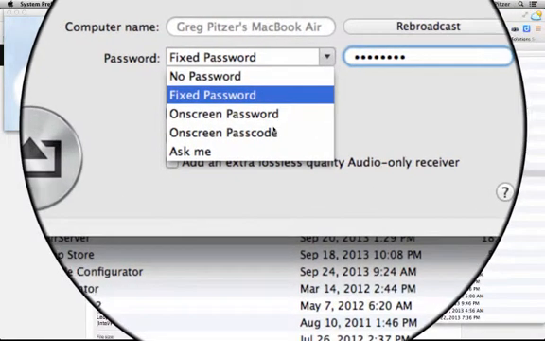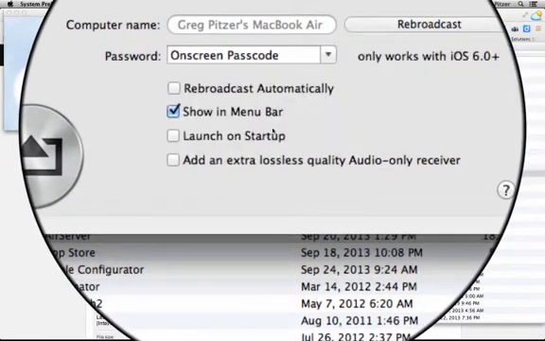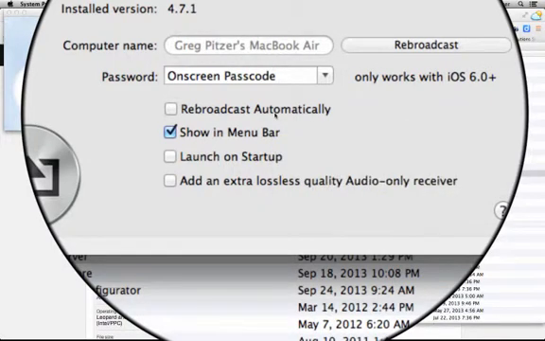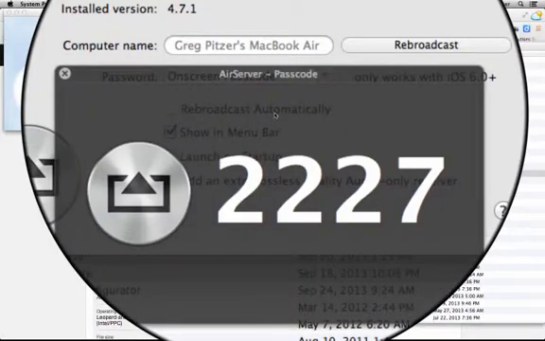More likely, you'll want to do an on-screen passcode. An on-screen passcode will display a 4-digit number on your screen each time someone tries to connect. This number changes each time the connection is attempted. What that means is that the person who's trying to connect will have to be in the same room as you. So for example, I have on-screen passcode set now, and if someone were to try to connect to my screen, you see the 2227 show up. On my iPad, I'd have to type in that code in order to connect.